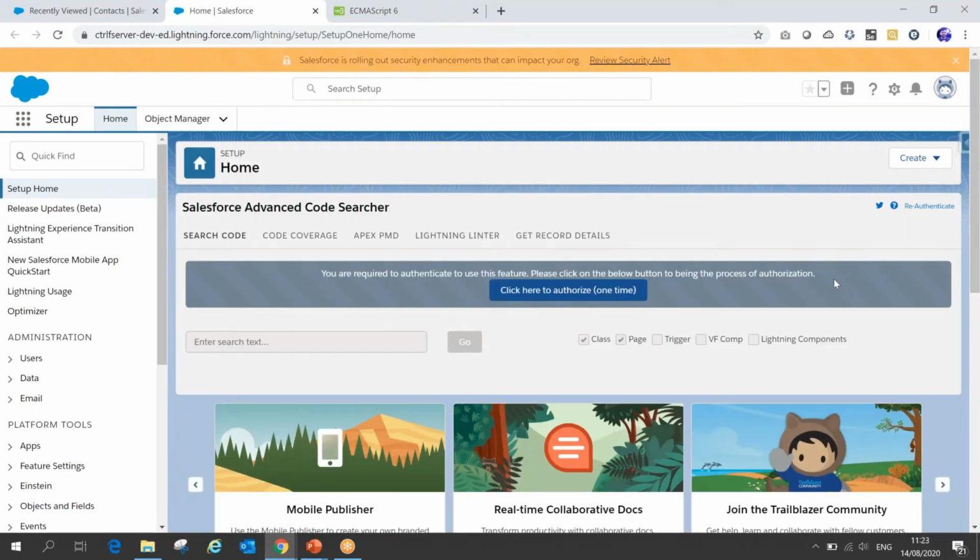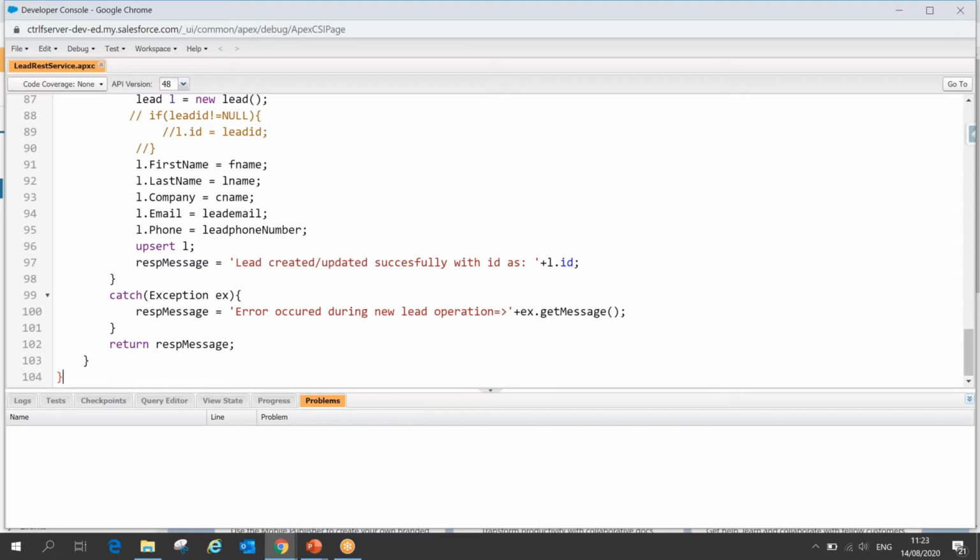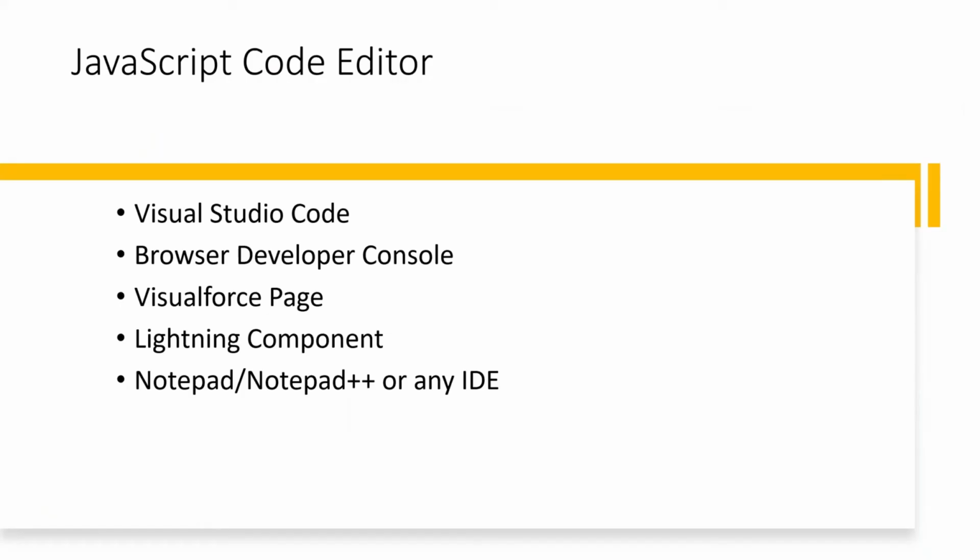In the same way, whenever I want to write some kind of logic, I may need some kind of IDE, or I can say some kind of code editor. To learn JavaScript, we may use Visual Studio Code. It's your choice completely which editor you want to use. We may use Visual Studio Code. We may also write JavaScript directly on the Visualforce page.